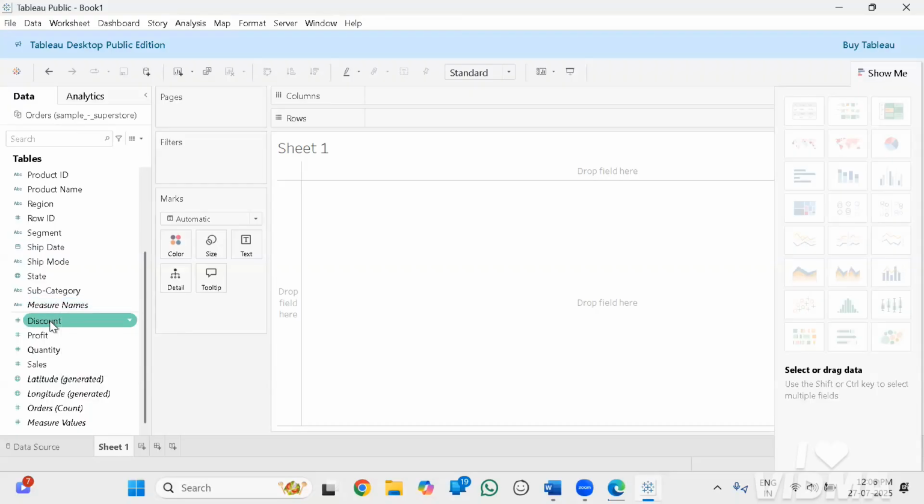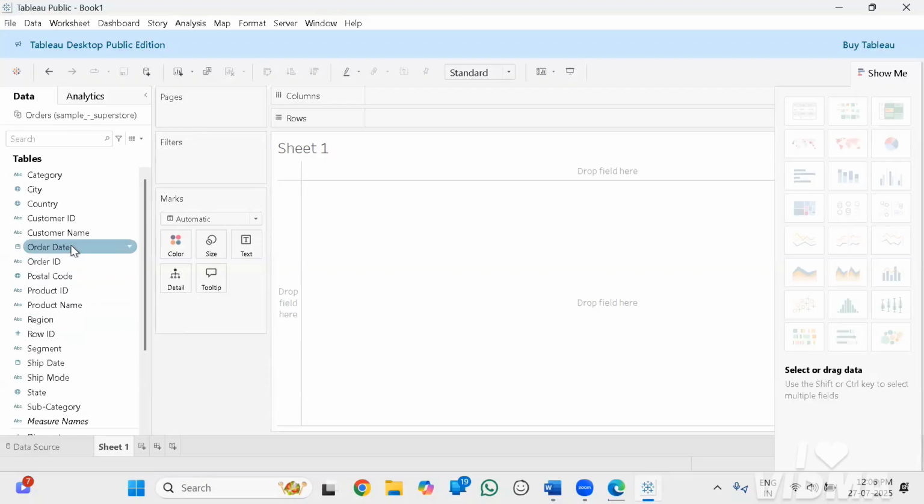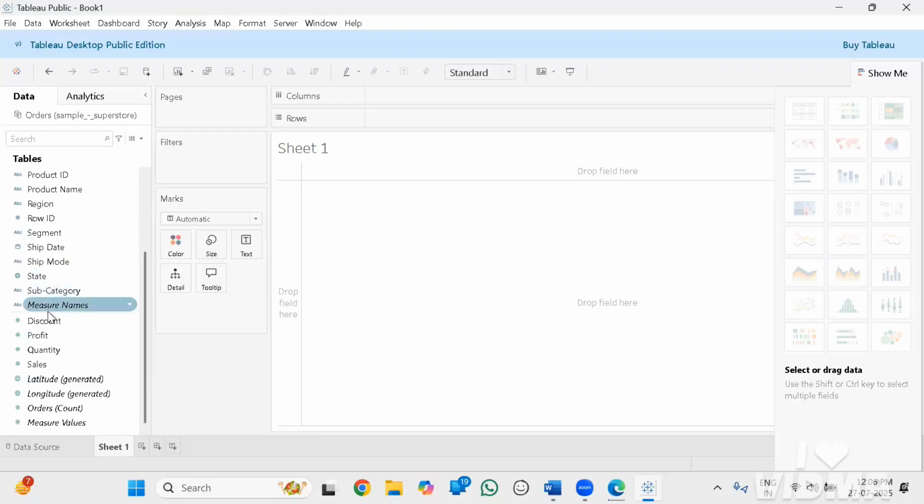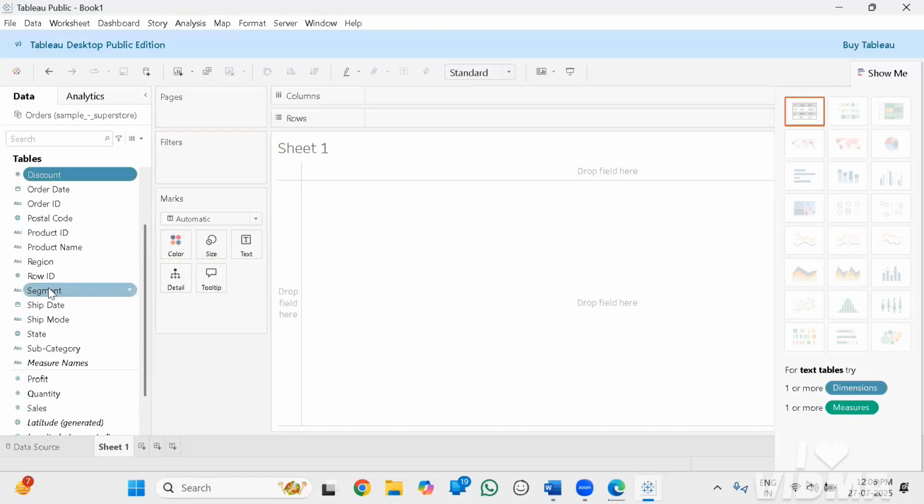So for each and every visualization, or each and every chart or report, whatever you want to create, it is necessary to have at least one dimension or at least one measure. Then only we can create the particular graph or visualization, so that we can understand easily. By default, Tableau has categorized them into measures and dimensions. Even so, if you want to change it, you can change.